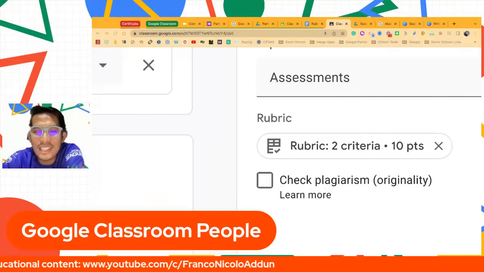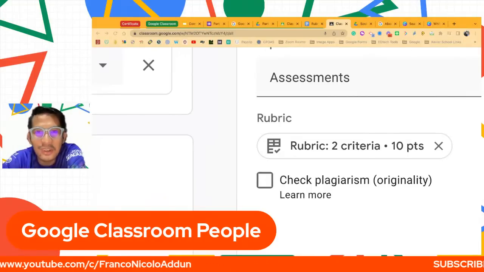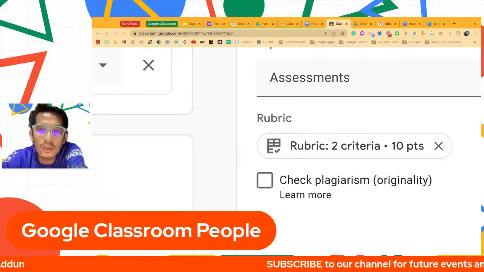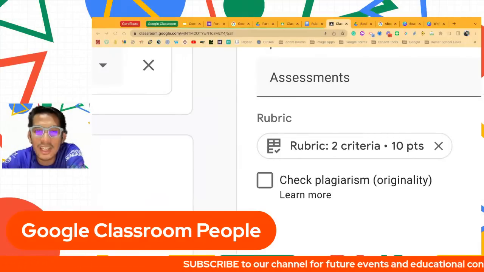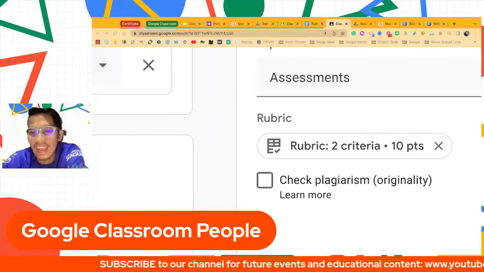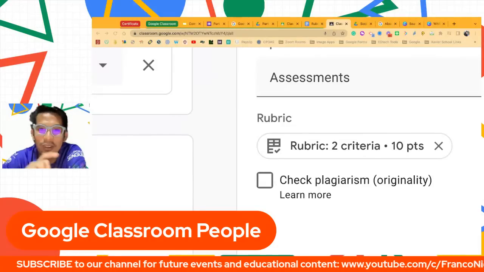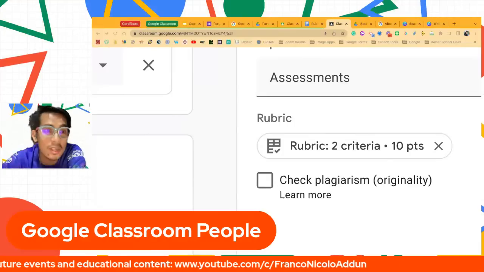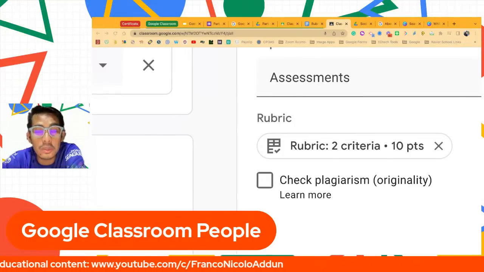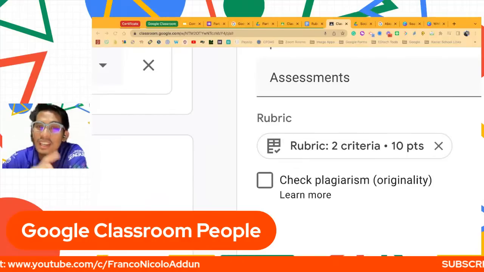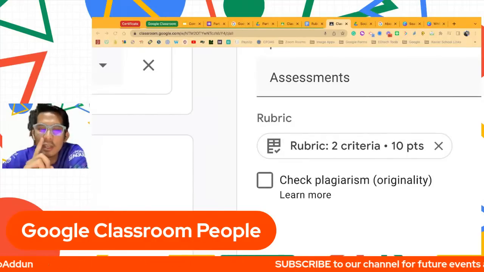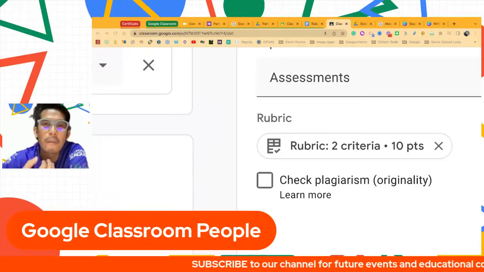So if you assign, for example, presentations or research presentations, you can also already check for plagiarism or plagiarized work in their assessment. So it's not only anymore for documents, it's also for presentations. Especially teachers, I know that you also require your students sometimes to submit presentations. So better make it in Google Slides so Google Classroom can check for plagiarism.